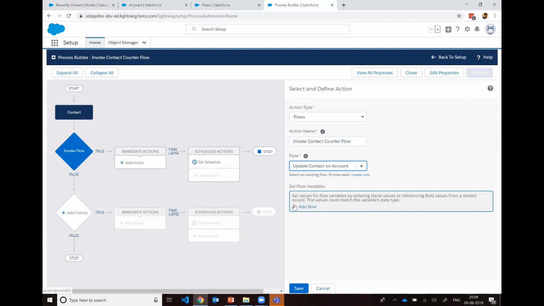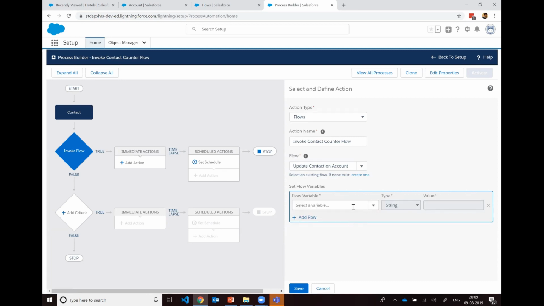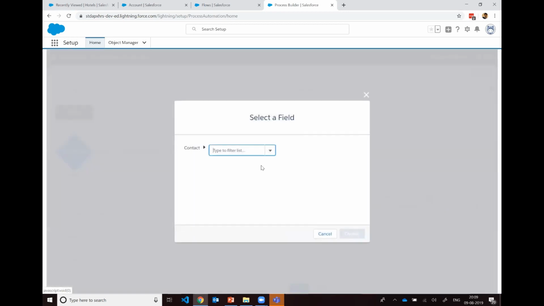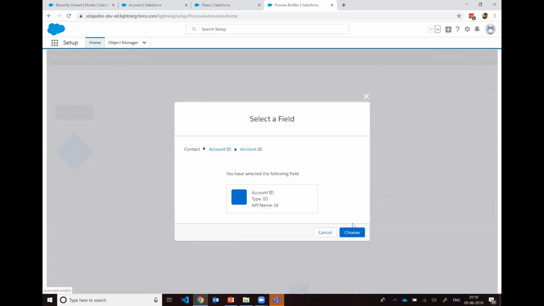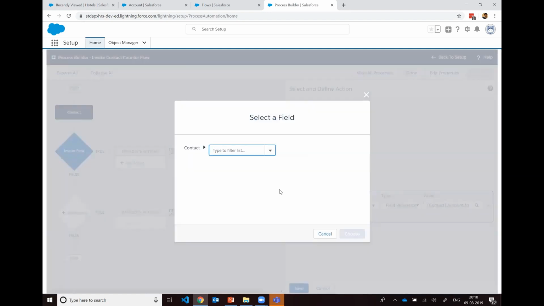Now, one of the key things is to pass a value of the account ID to this particular flow. So this is where it comes. It allows you to add set flow variables. So I'm going to say add row. I'm going to choose a flow variable. So I have a parent account ID. We'll just keep it as field reference, and we're going to choose a field on contact. So what field do we want to choose? We want to choose an account ID. So I'm just going to say ID and say choose.